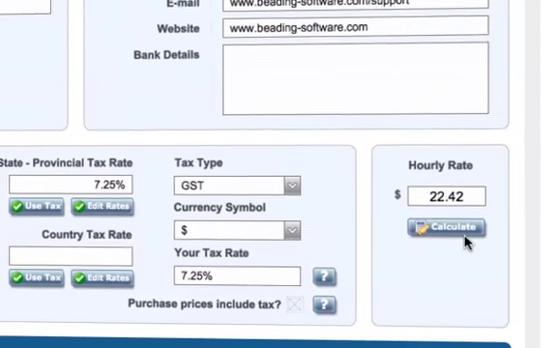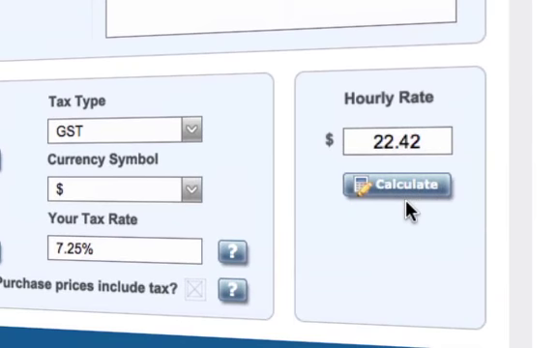And also we have our hourly rate calculator. So we'll cover this in the next video. This is going to work out for you how much you should be charging in your hourly rates when you create pieces, to make sure that you're not actually undercharging and undervaluing your work.